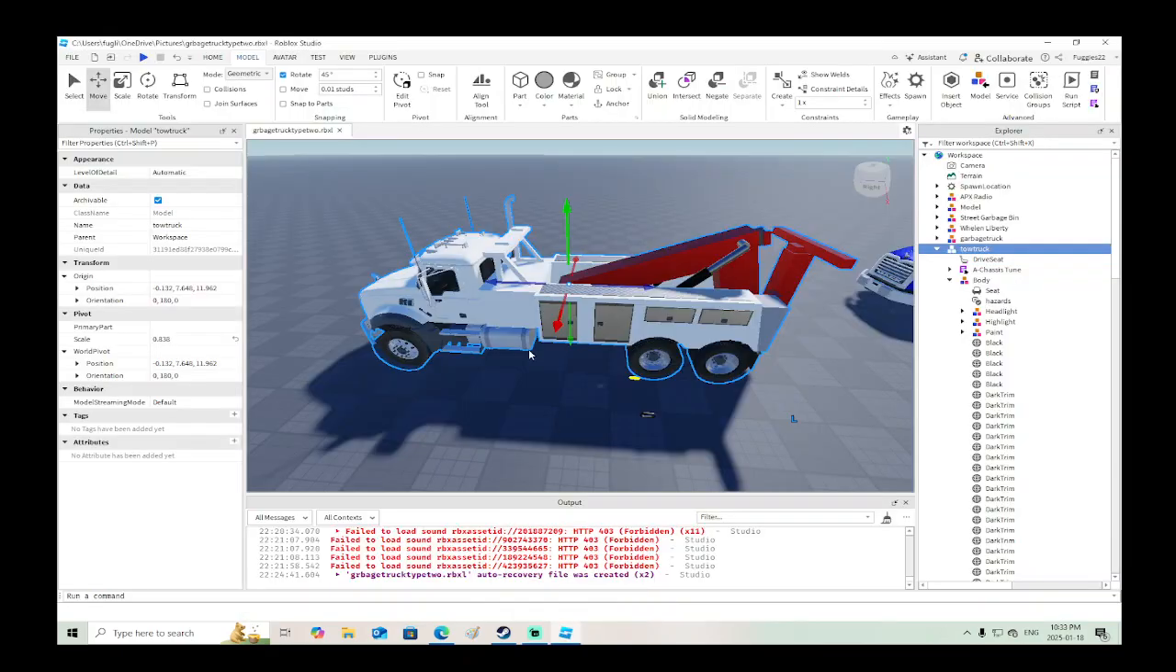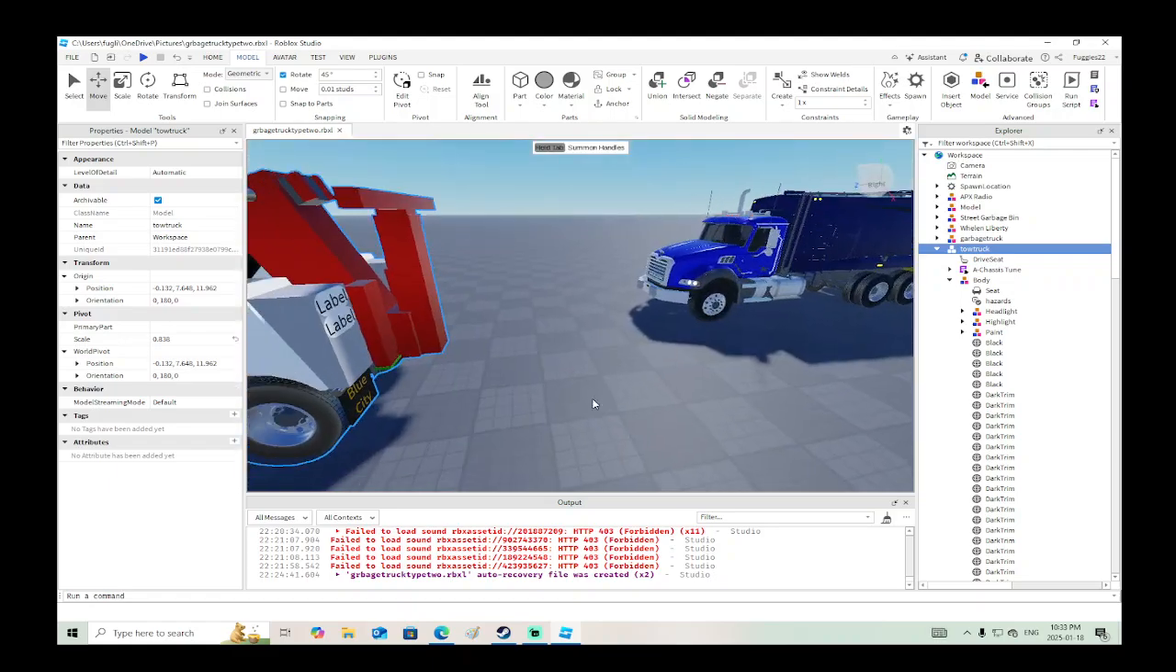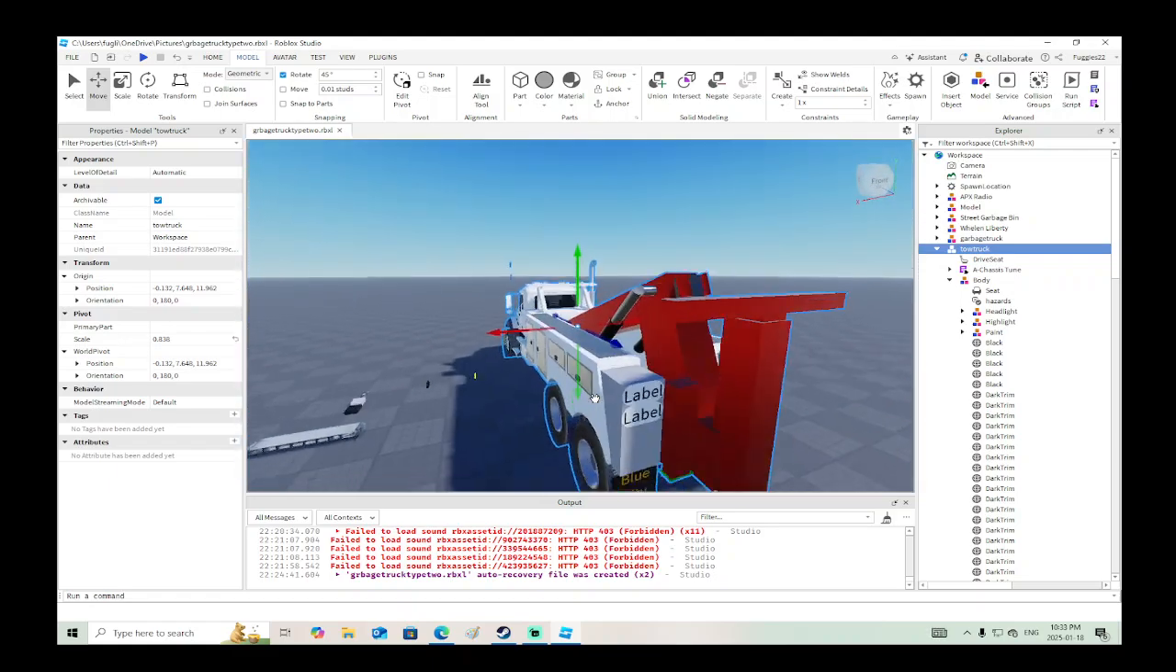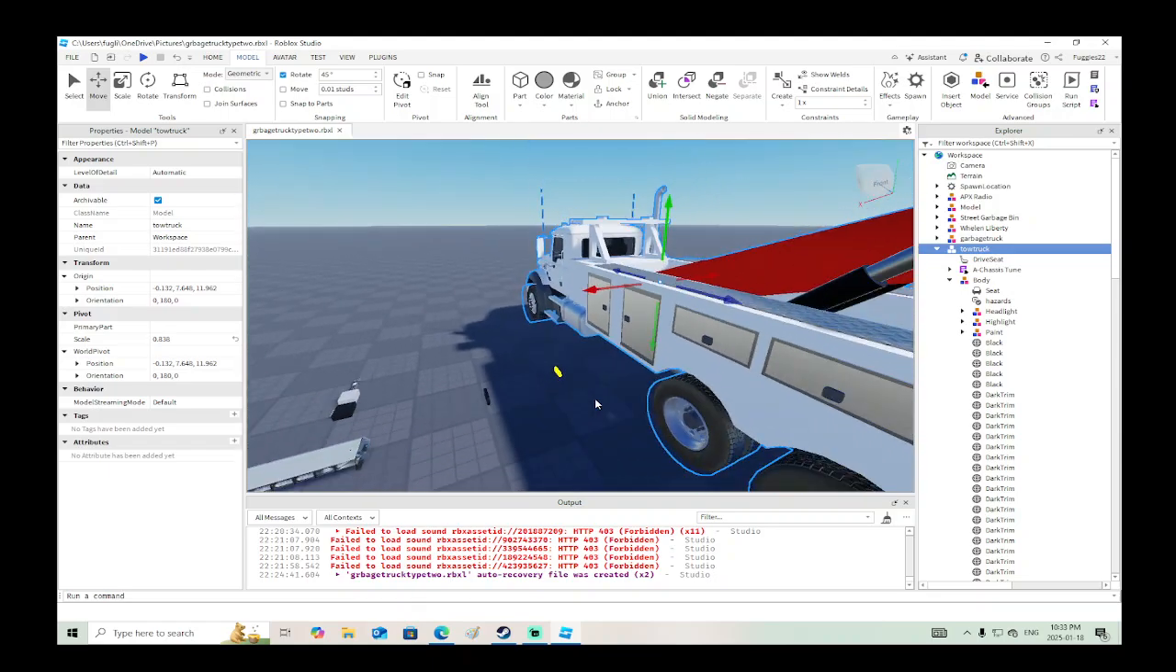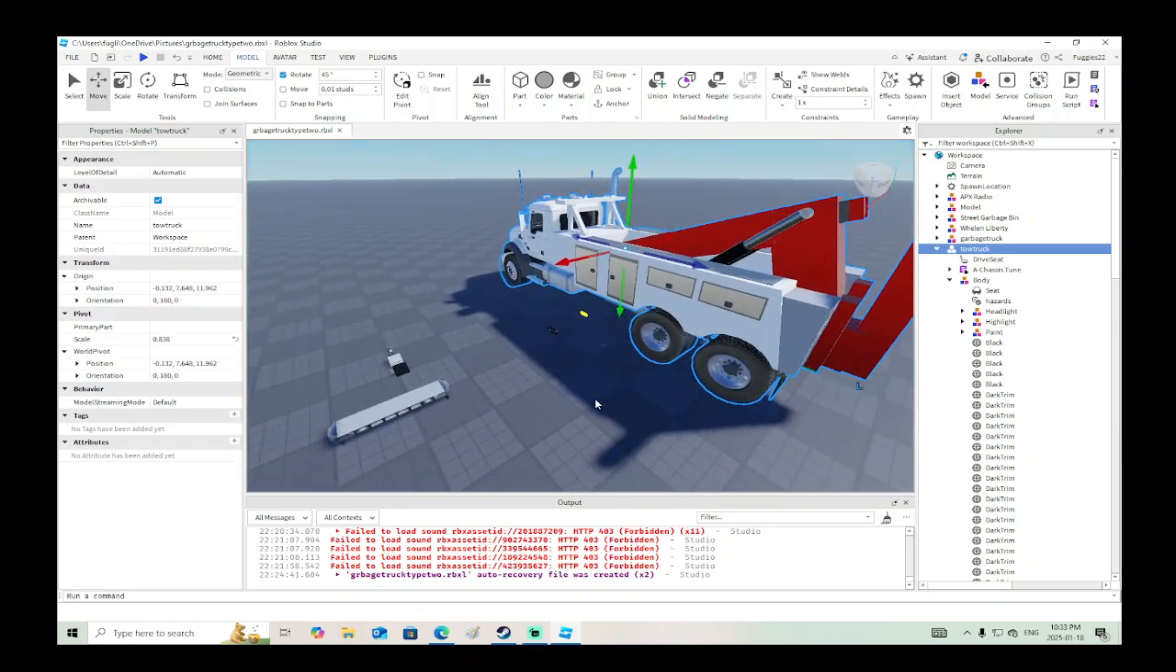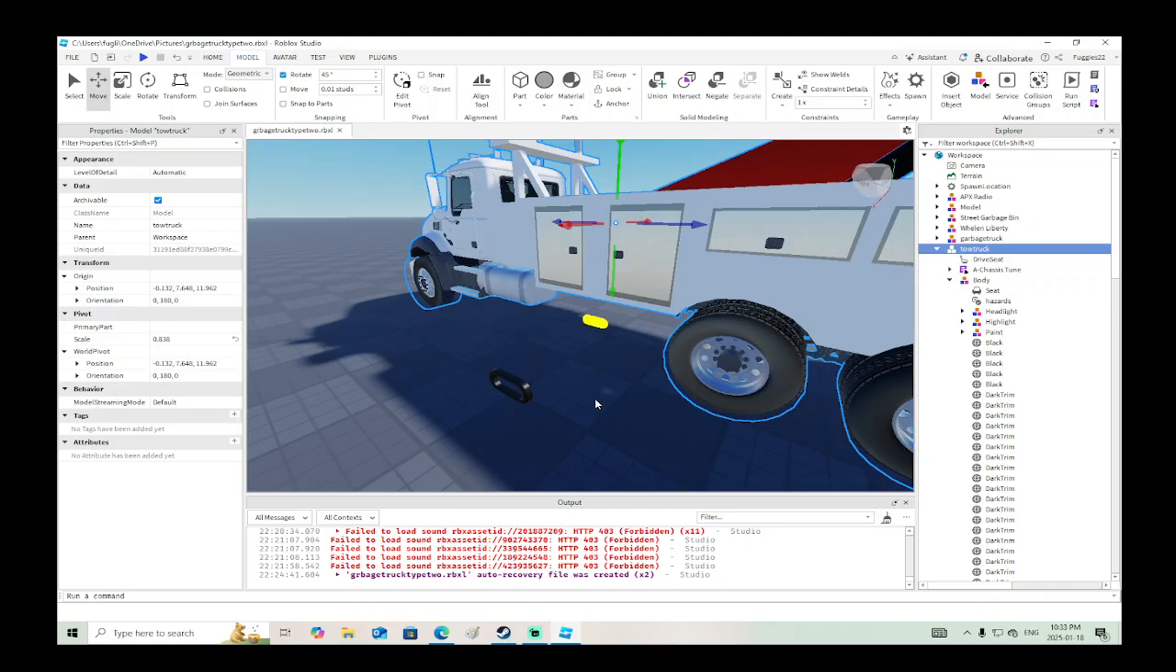We are once again working on the tow truck. Hopefully this is the final one. Not really, it could go on. I could probably do another 2 or 3 videos about this tow truck, but I don't want to. So we're coming up to the end.